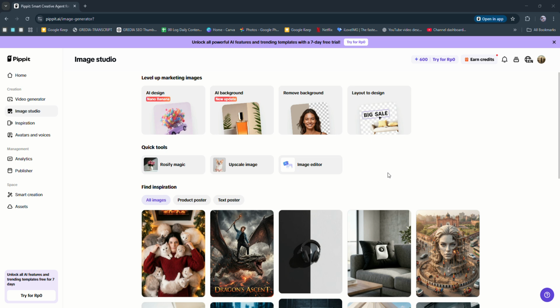Okay, I think, okay, so this is the result. You can preview it by clicking on the photo, or you can also just download it right away. Okay, let me try again.